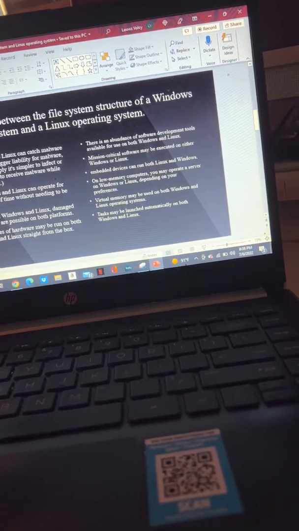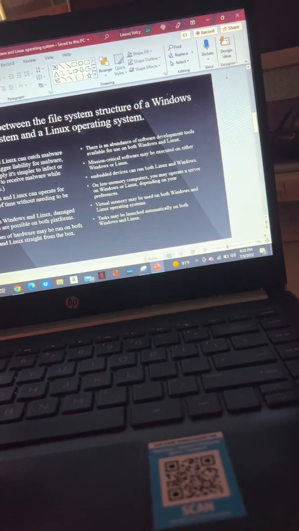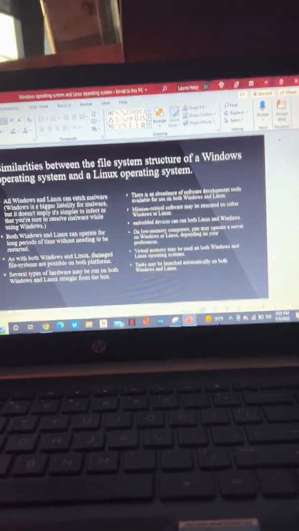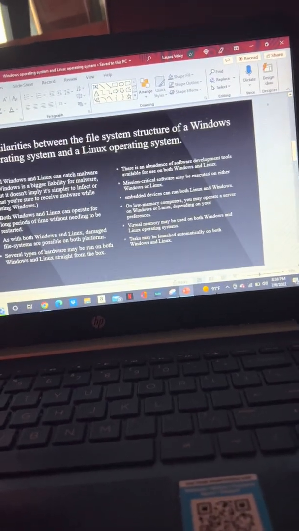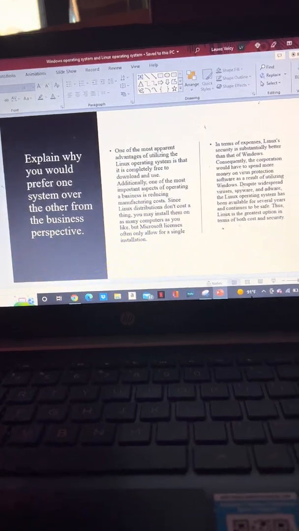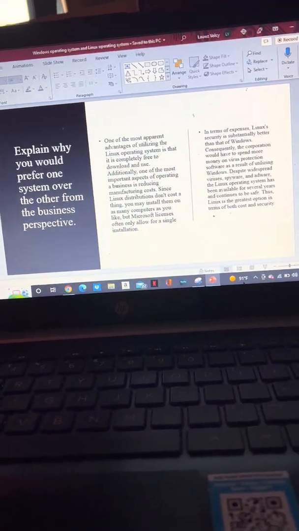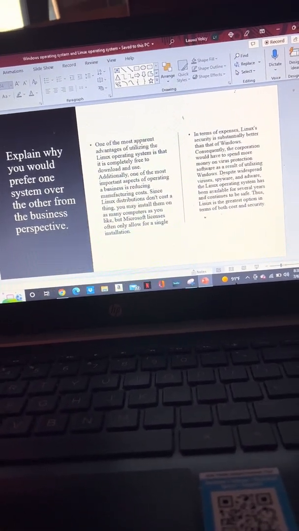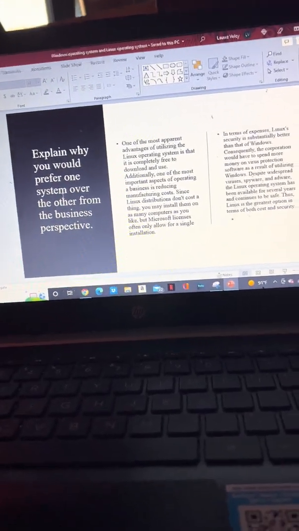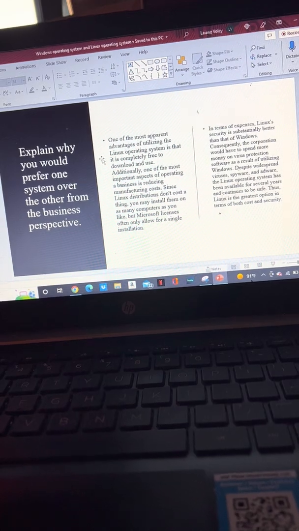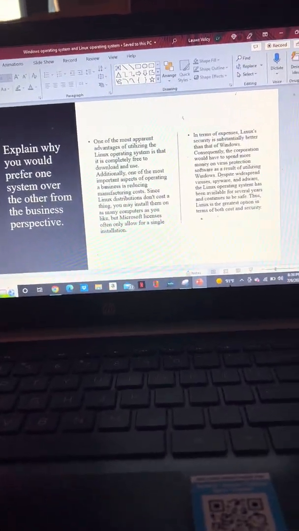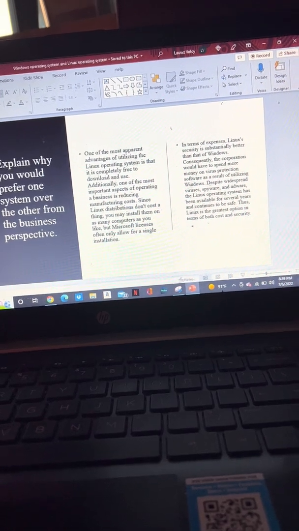However, Linux is still considered very fast, a little bit faster than Windows. Some people find that Linux is a little bit better to use, especially when it comes to business. Most businesses would actually prefer Linux over Windows. One of the most important advantages of utilizing a Linux system is that it is completely free.